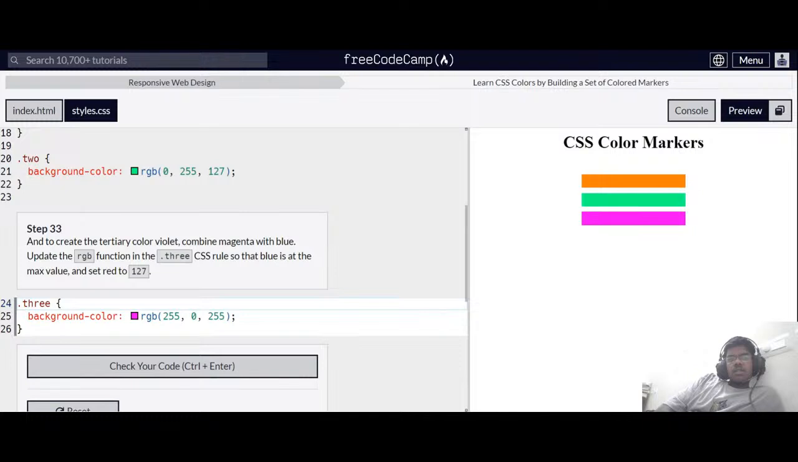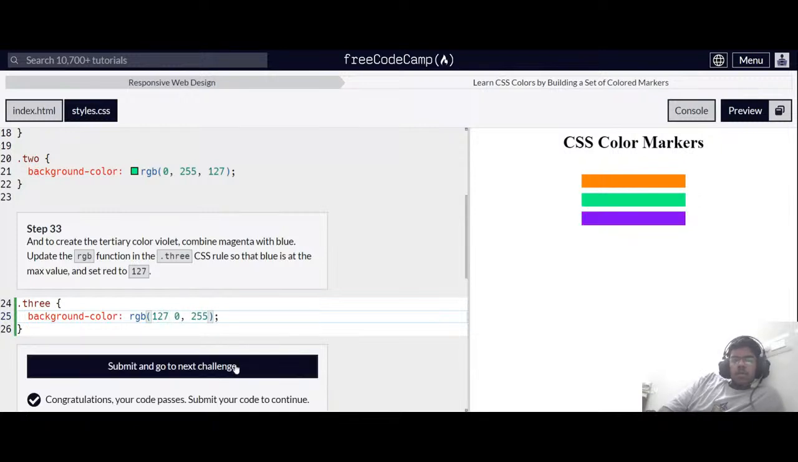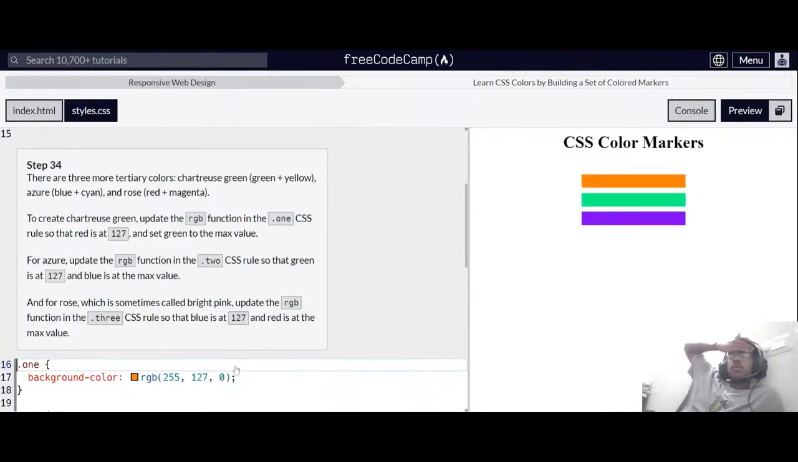And to create the tertiary color violet, combine magenta with blue. Magenta with blue. Okay. So are we required to know this or what is that?